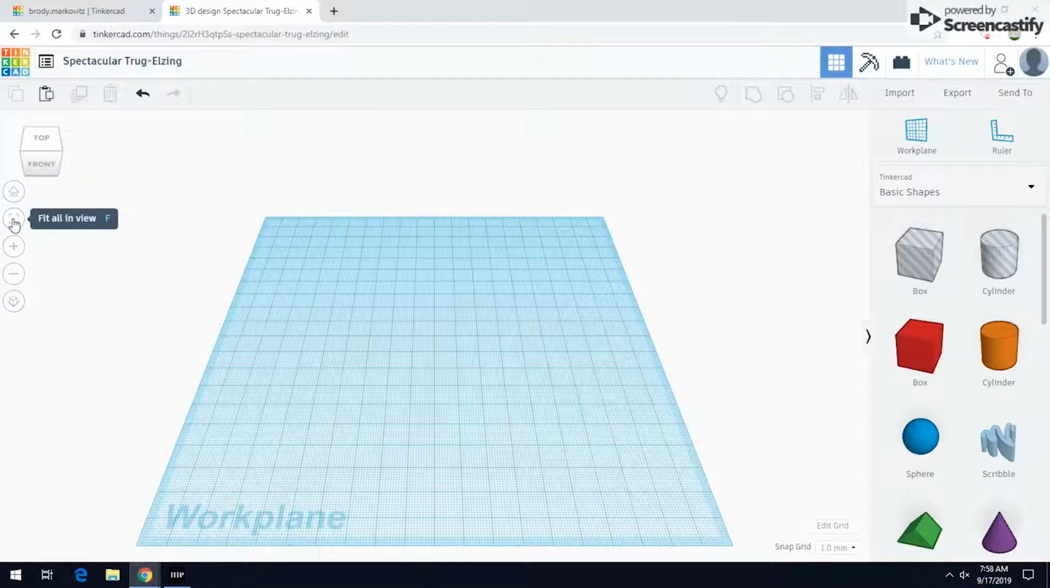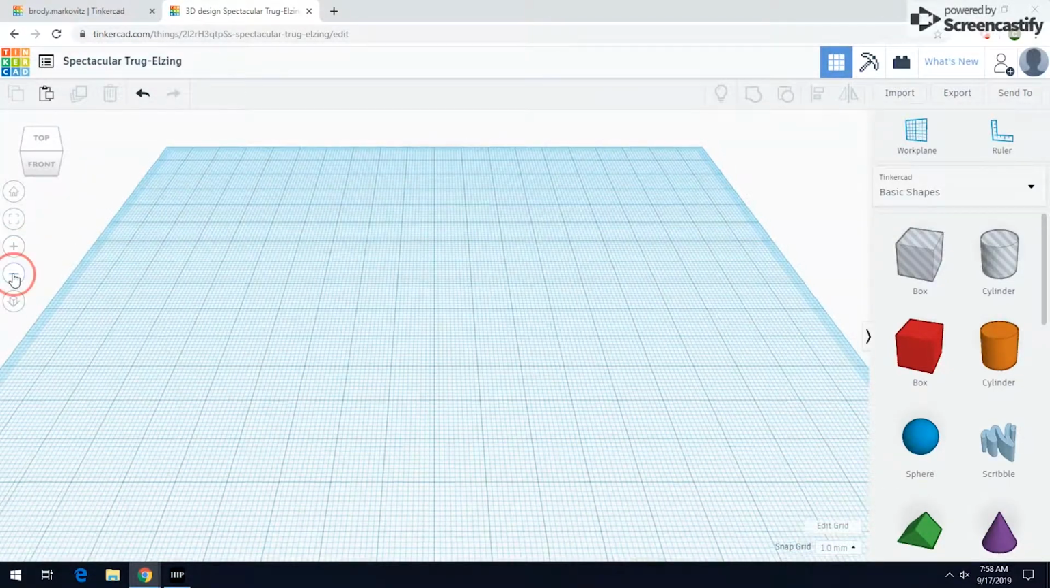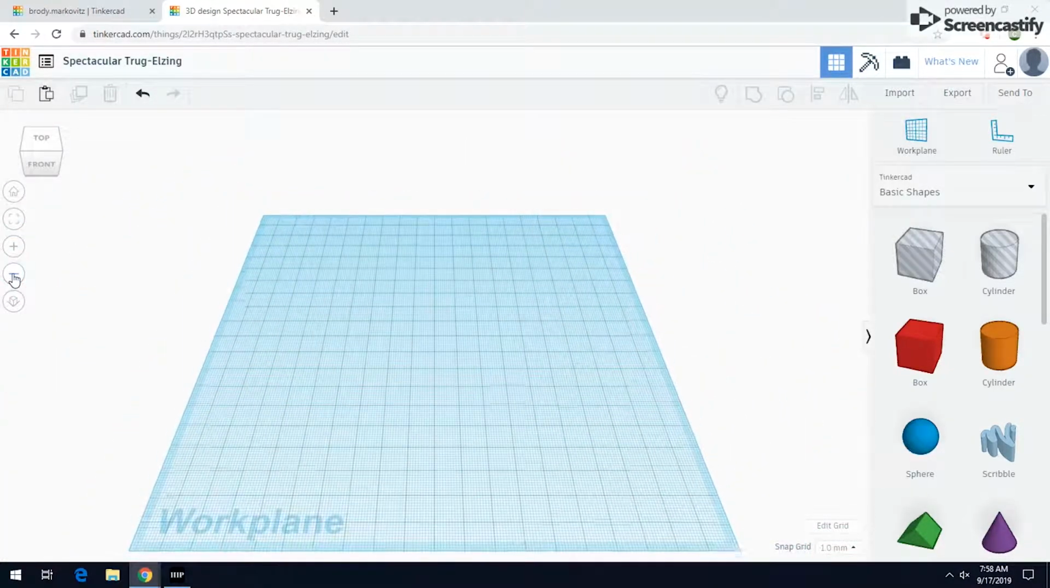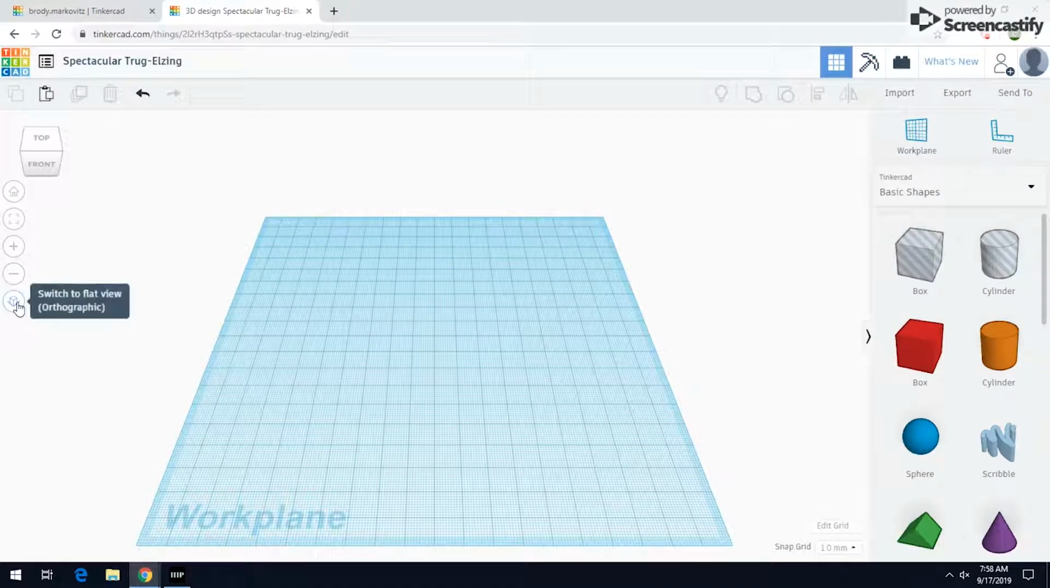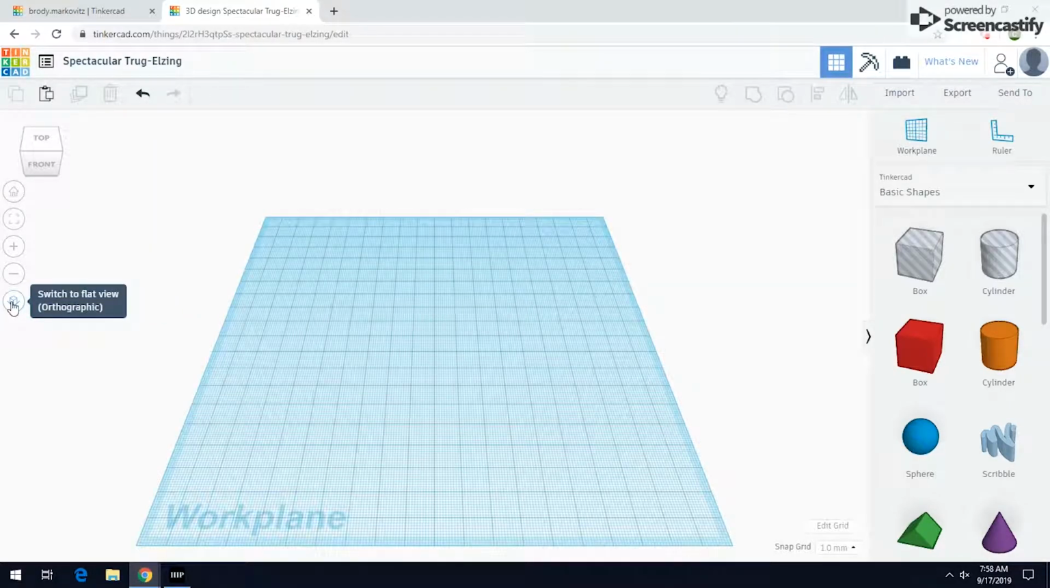This function here will fit everything into view. You can also press F to do it. And since there's nothing in here, it won't do anything. You can zoom in with the plus. It goes by certain amounts. Zoom out with the minus. And this button here will change your view to orthographic, which to some people may look weird, but it does have its uses, and you click it to change it back to your perspective view.